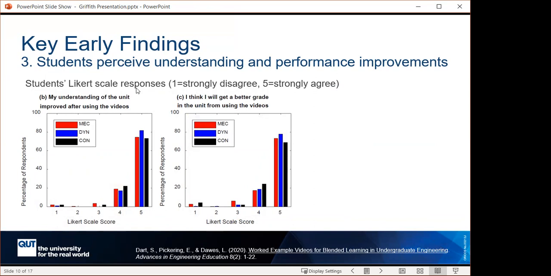They were Likert scale questions. This one is "My understanding of the unit improved after using the videos," and we can see very overwhelmingly strong agreement on that item. And same for this one: "I think I'll get a better grade in the unit from using the videos." Overwhelmingly, students do agree with those statements.